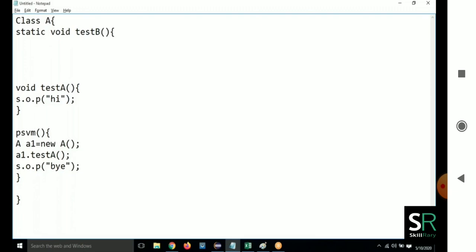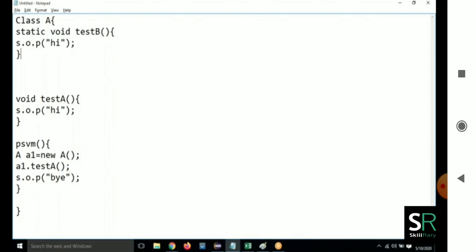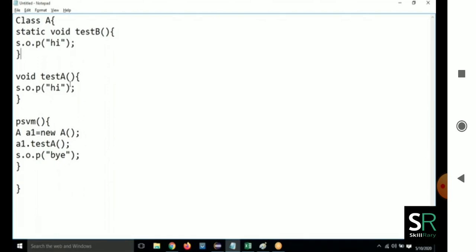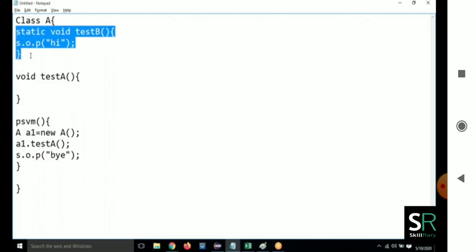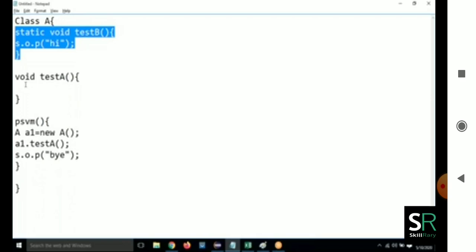In this method, I want to print SOP. I want to print i. Let me take one non-static method also, called testA. In the testA method, I want to call this method. Is it possible to call this method inside the testA method? Is it allowed in Java? Anyone?